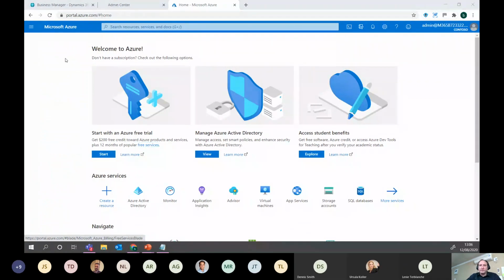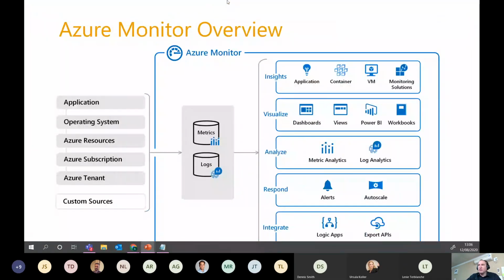Now, if we have a look over here, this is everything that feeds Azure Monitor. So from the left-hand side, you've got your different Azure tenants, all of your different Azure subscriptions, your different Azure resources, etc. Even operating systems are feeding information into Azure Monitor. And then right at the top over here, you've got your different web applications. And this is where Application Insights actually fits into Azure Monitor.